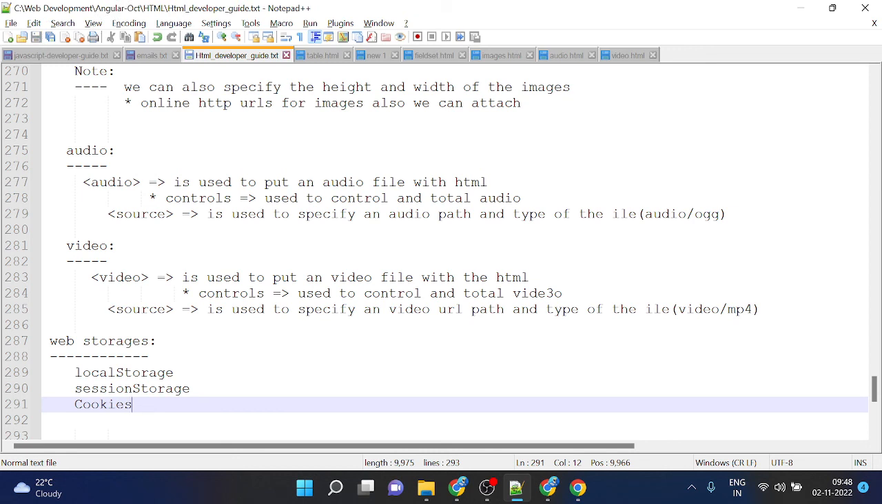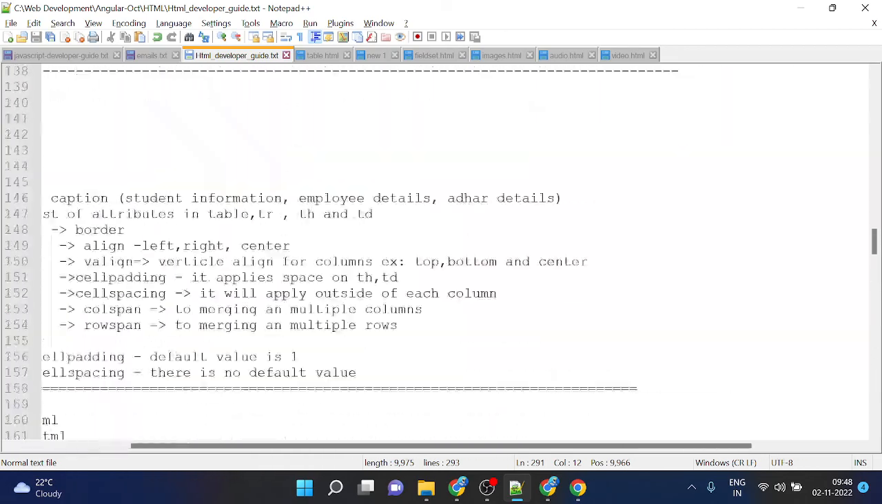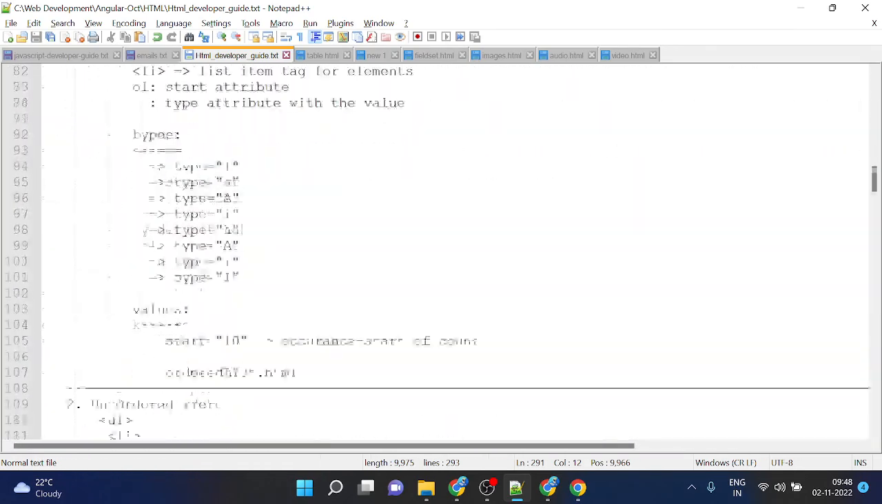Hope everything is clear. This is the HTML. We have covered most of the things in HTML, the main things that are useful in day-to-day life.